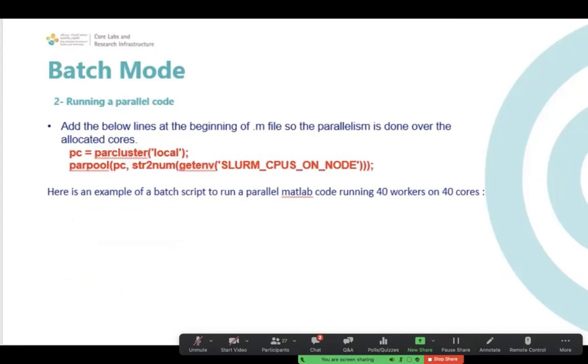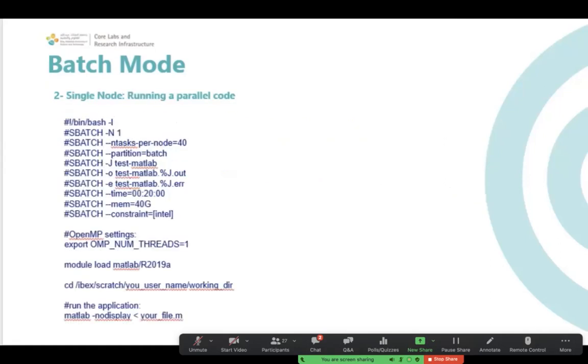To run a parallel code, you need to run across more cores. As a default on MATLAB, if you specify any number of cores, it will have a default of 12 workers. In order to overcome this, add the below two lines at the beginning of the .m file, so the parallelism is done over the allocated cores. You can run up to 128 cores workers on AMD nodes. Here's an example of a batch script to run a parallel MATLAB code using 40 cores, which means 40 workers. The N capital is for one node, the number of tasks is 40, and the rest is the same.